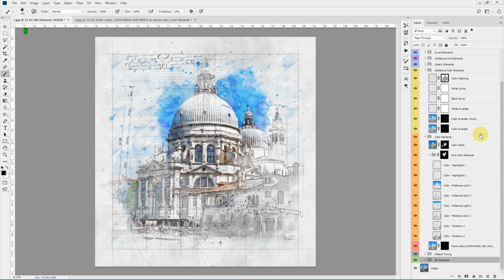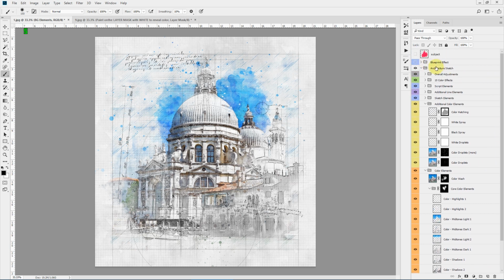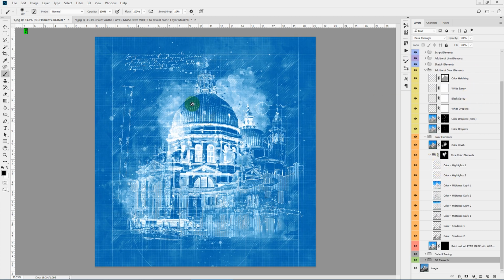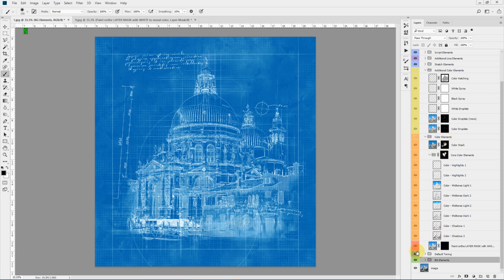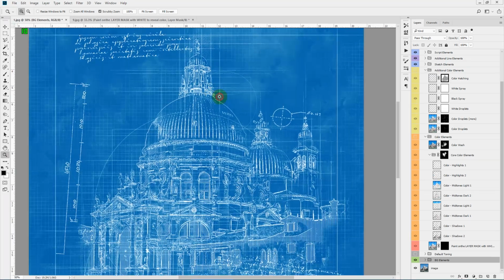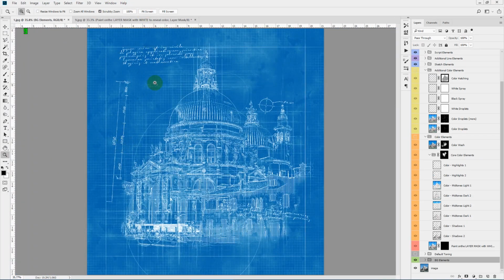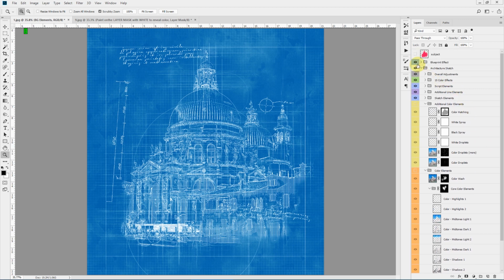It needs to be turned off if you want to enable this blueprint effect. So I'll show you how you can turn the blueprint effect on. Just toggle this visibility icon. It doesn't look good with the color elements, so you need to turn them off. It's also better if you turn the default toning off, and you can get a very clean blueprint effect. You can move and change these additional elements. I'll show you in a moment.